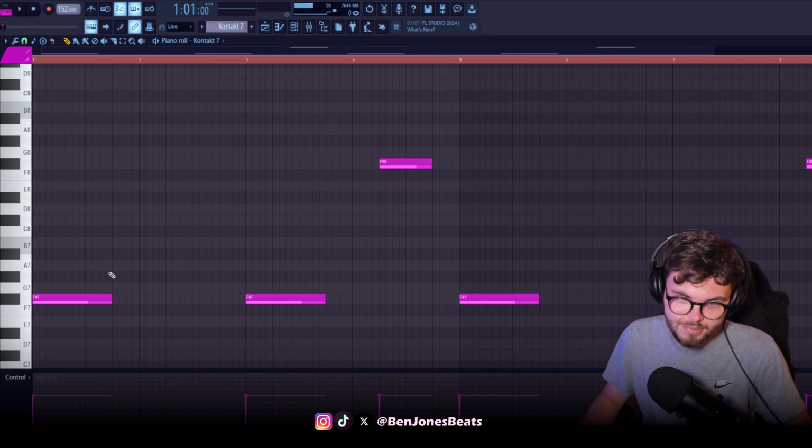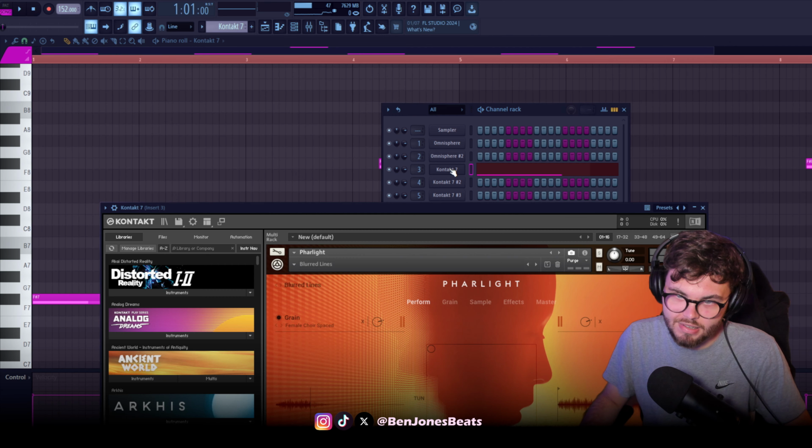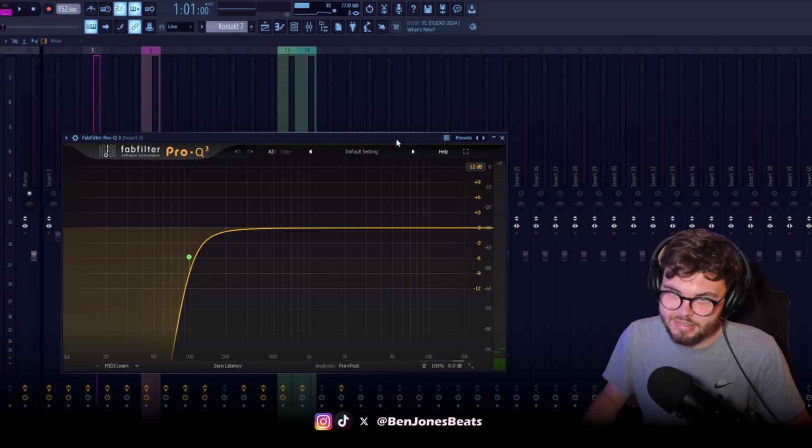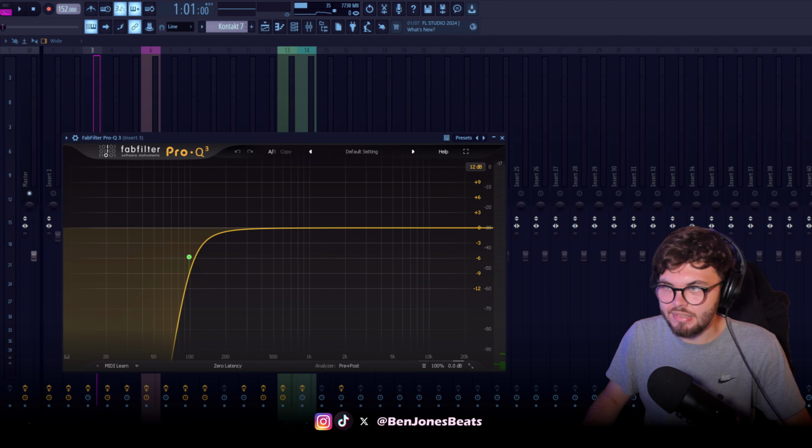With two notes, but the same note really, just F sharp, with one pitched up an octave at the end, just looped over. The sound we used for that was a Kontakt bank from Fair Light with this Blurred Lines preset, and the effects we have on it is just this FabFilter Pro Q EQ.